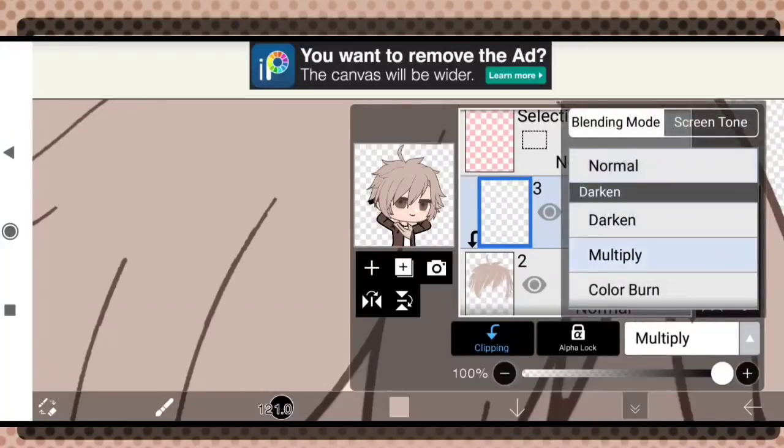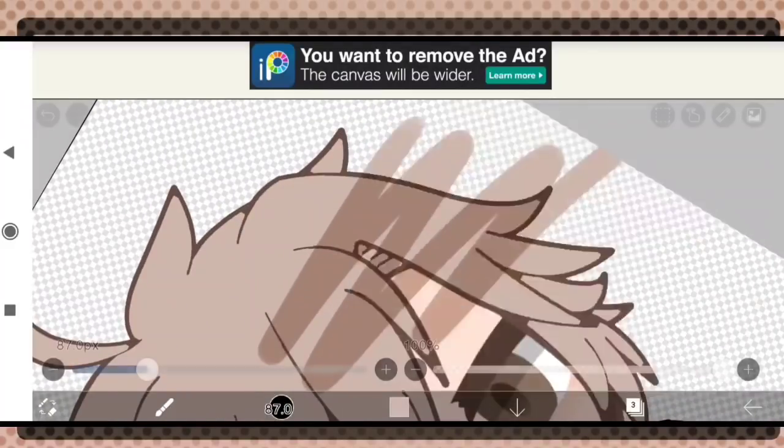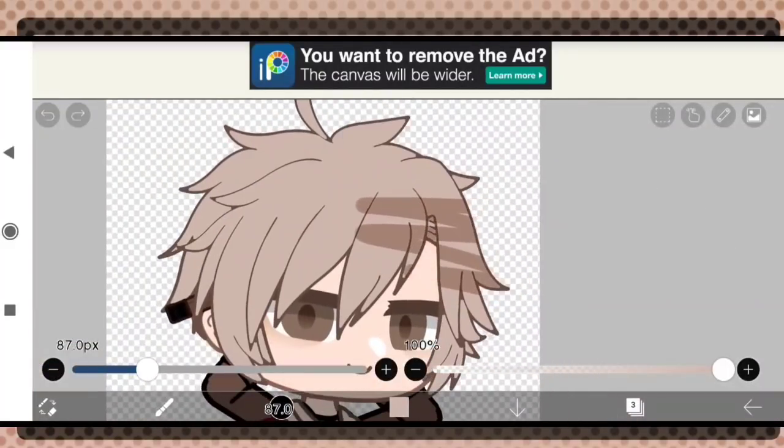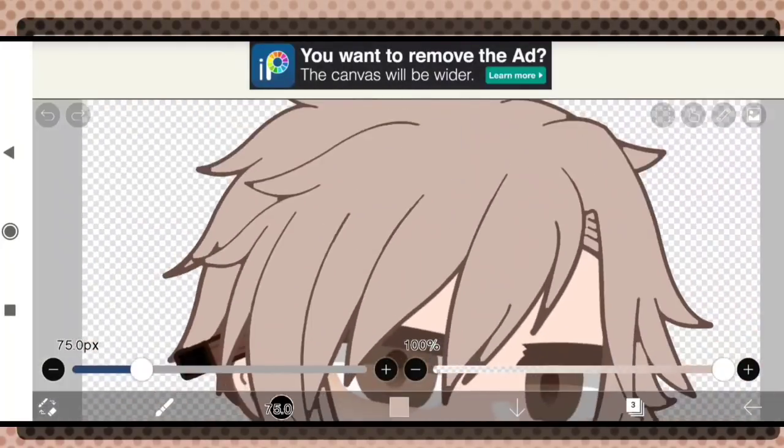Okay, make a new layer, set it to multiply, and set it to clipping. With clipping, everything stays within the lines. Without clipping, things fall out. So yeah, clipping. Clipping's my best friend. I love clipping.